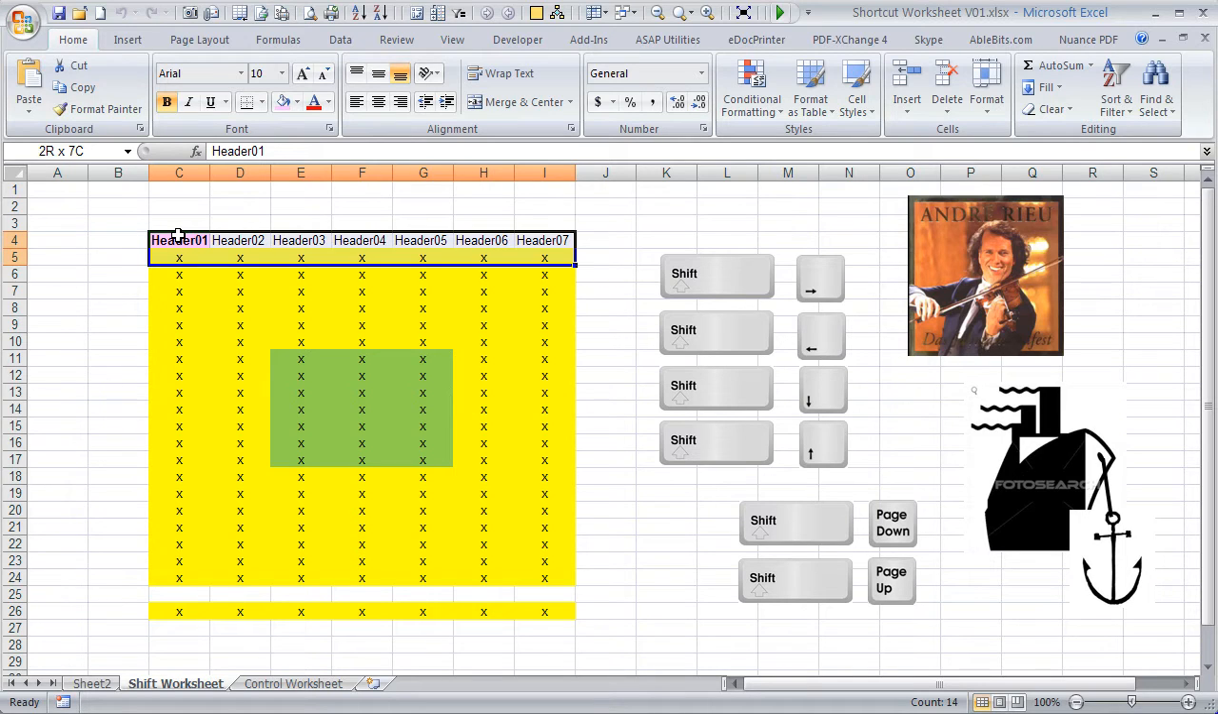Now, for purposes of this demo, we're going to be listening to Andre playing the Blue Danube.